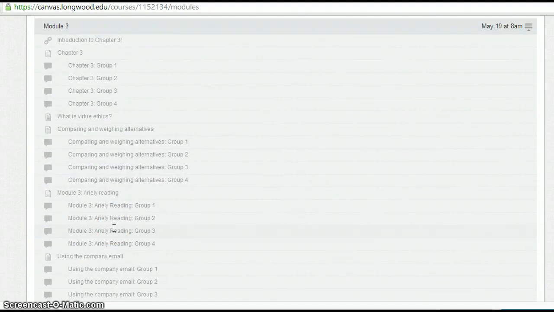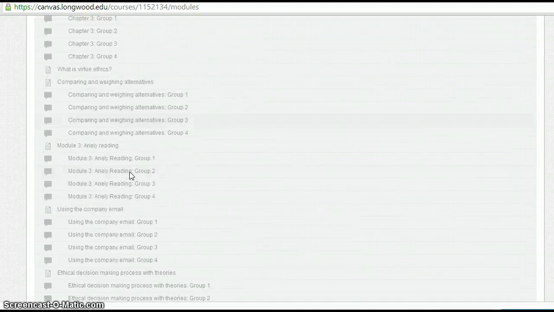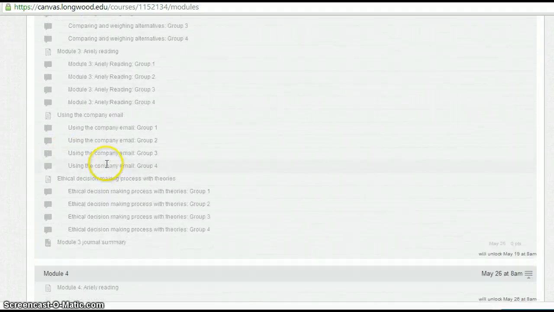Alright, and so Module 3 will be the last module that you'll complete in this first week, and you will see again an introduction to Chapter 3. You'll have a Chapter 3 reading where you will participate in a group discussion, some supplemental video on virtue ethics and comparing and weighing alternatives, so we'll be applying these ethical theories to your ethical decision-making process. You'll of course then have an Ariely assignment for Module 3, and then you'll conclude with two application assignments.